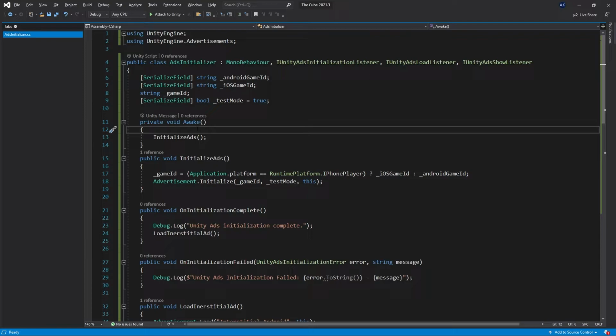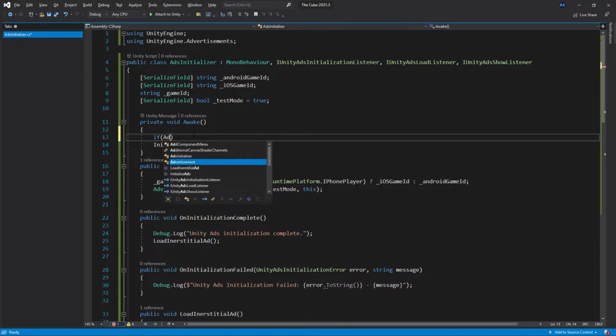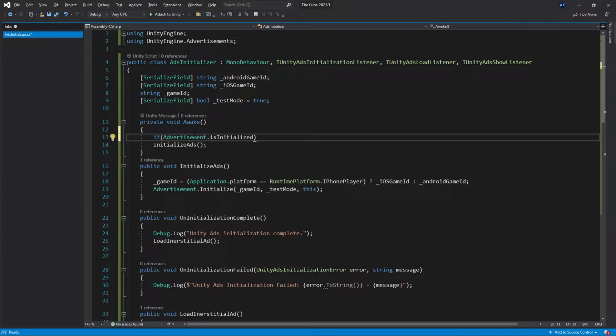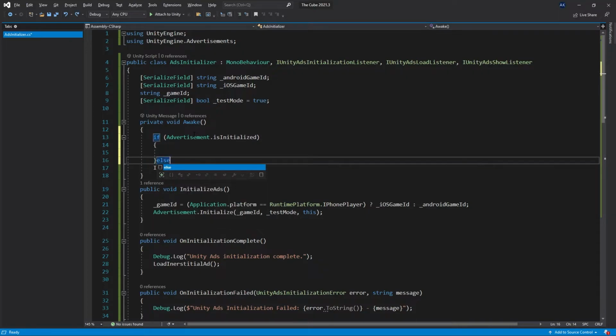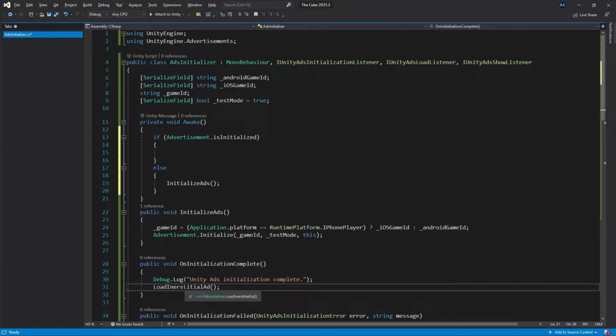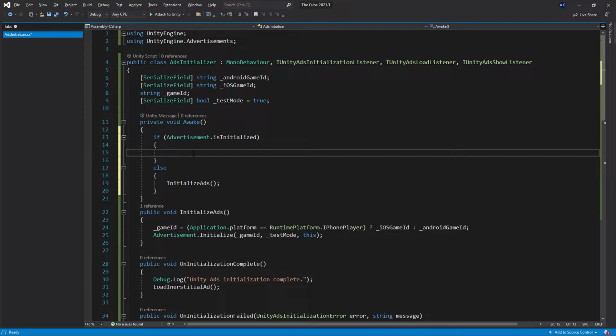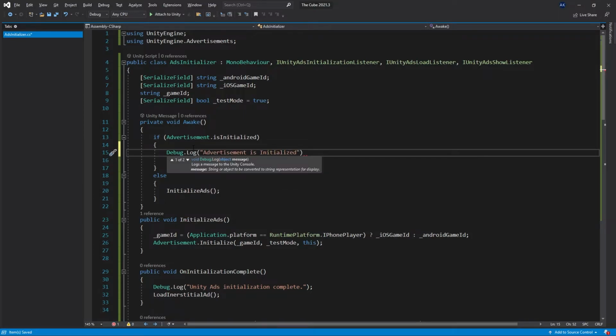So what we can do here is to check if the advertisement is initialized or not. So let's do an if statement and check for Advertisement.isInitialized. If it is initialized, we can do our code here. Otherwise, we want to run the initialize ads method. If it's initialized, what I can do is run this method OnInitializationComplete, and it's going to be doing the same thing that we're doing when we initialize. But let's not do that. Instead, we'll just load the interstitial ad here. And let's add a debug log message saying that advertisement is initialized.